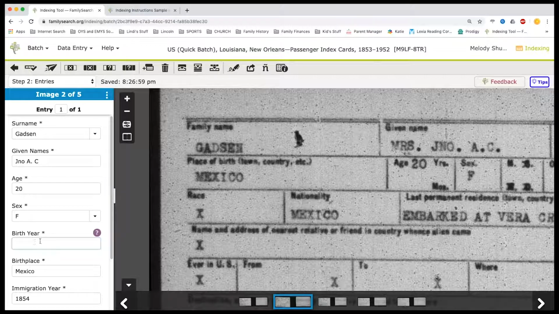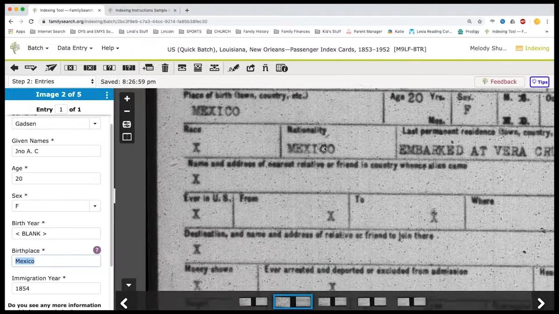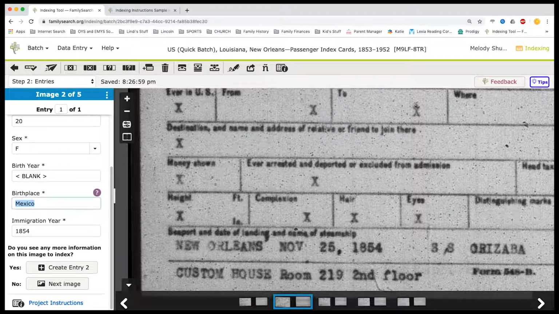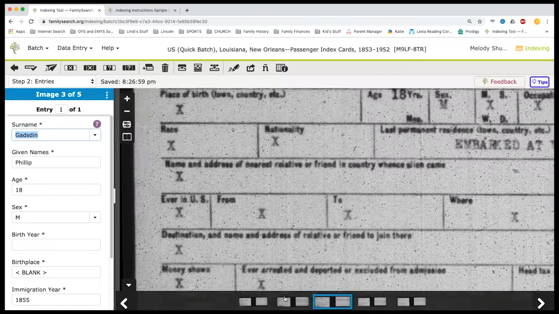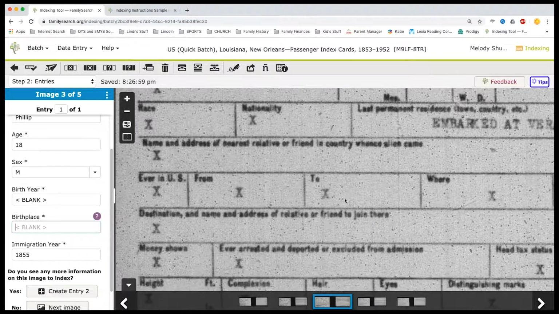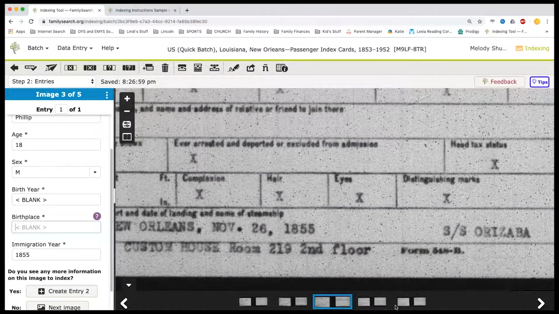And what would you put here on the birth year? Control B. Well done. There you go. Okay, we got Mexico. 1854. Well done. It was weird when it said like 25. I'm like, should I put that there? Nope, you did great. Okay, 18, male, and the birth year. What did you put? Because everything that has an asterisk is required, huh? In birthplace, we don't know. And 1855. Okay, next image.